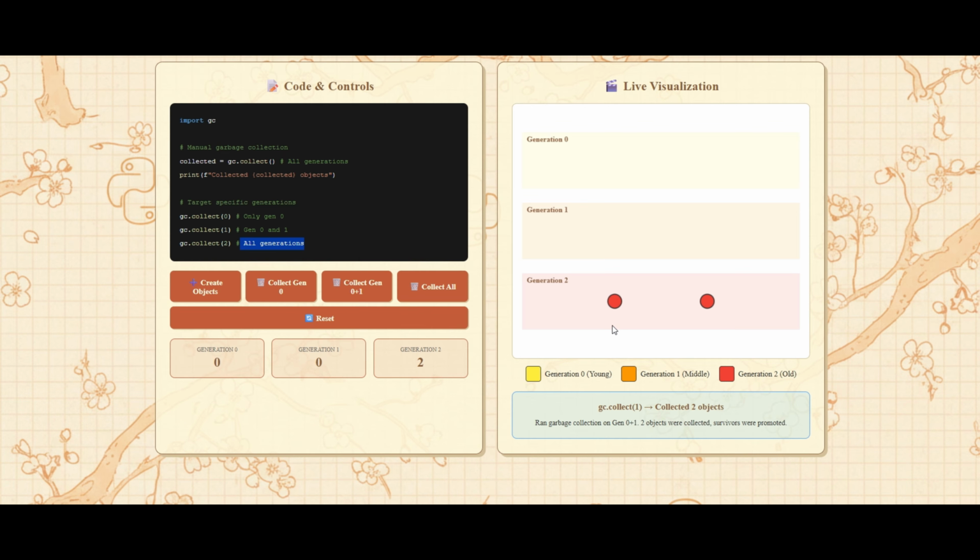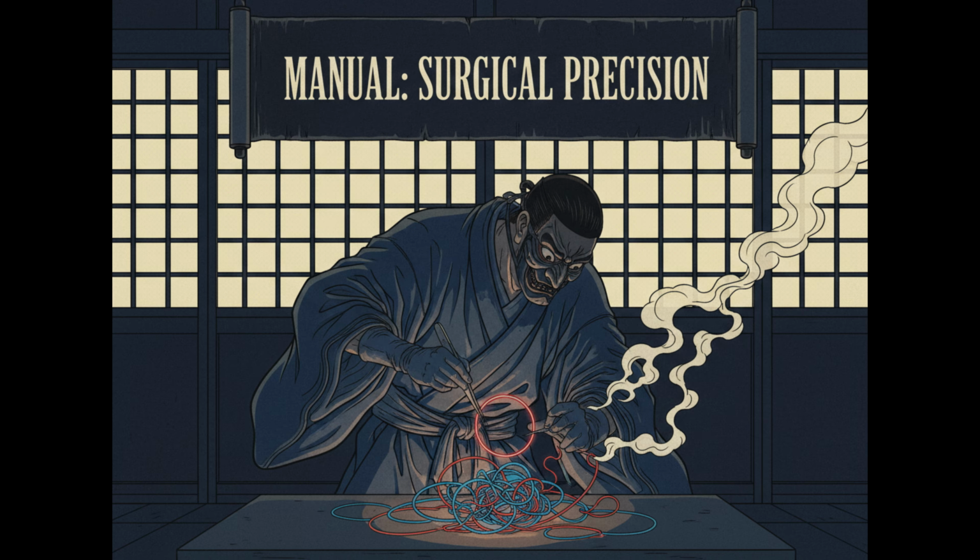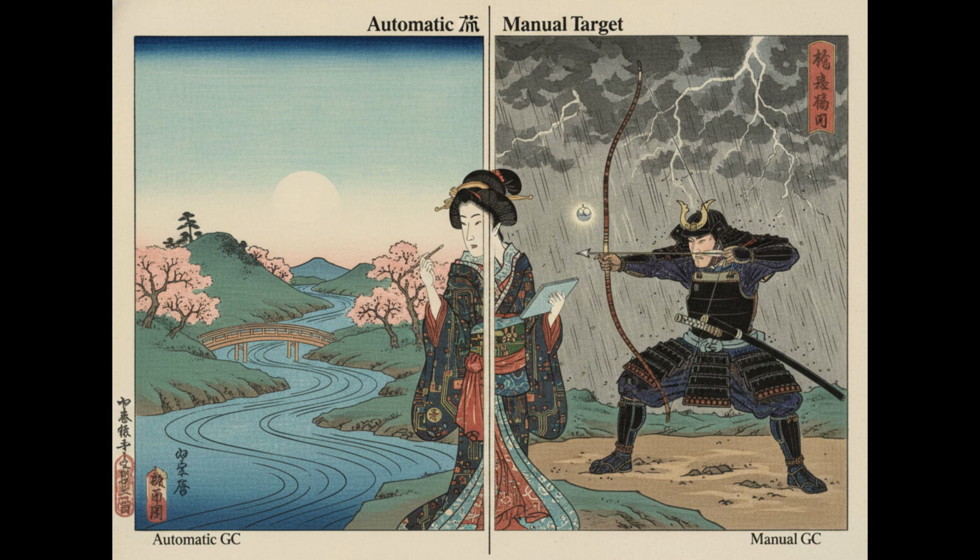Most Python programs never need manual collection. The automatic system works great, but for large-scale data processing, long-running services, or memory-constrained environments, this control is invaluable. The automatic thresholds keep things running smoothly. Manual collection gives you surgical precision, let's say, when you need it. That's Python's garbage collection, convenient and powerful.